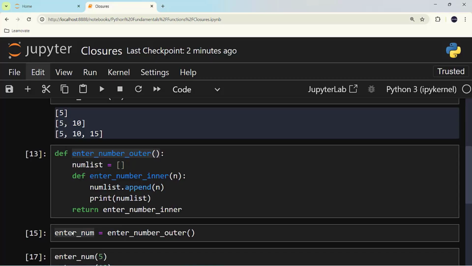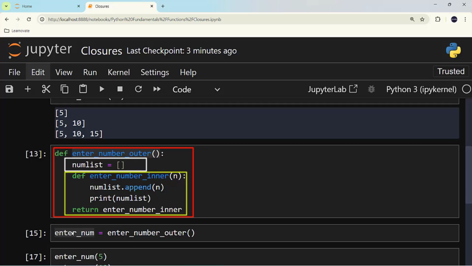Notice the location of the num list variable. It is in the outer function. The inner function has access to the variables in its outer function. We say that the inner function closes over the outer function, and that's where the name closure comes from. So there is a containing outer function, some state variable and an inner function.